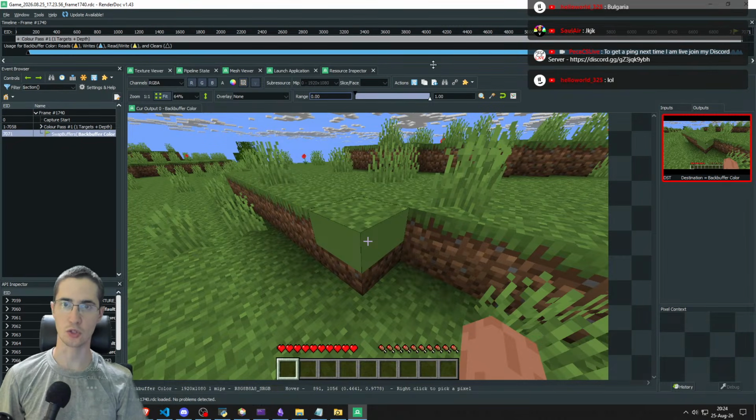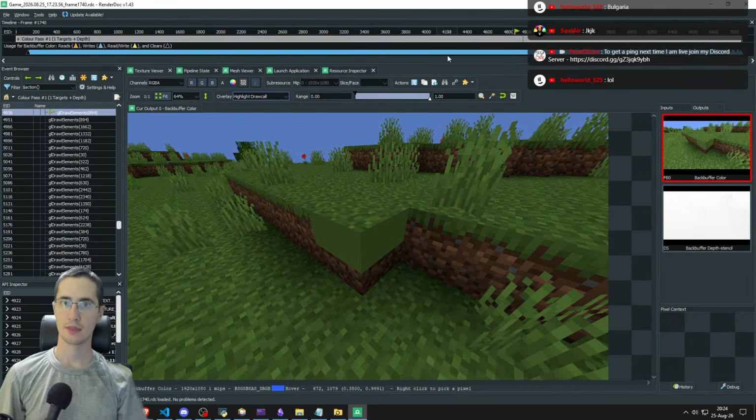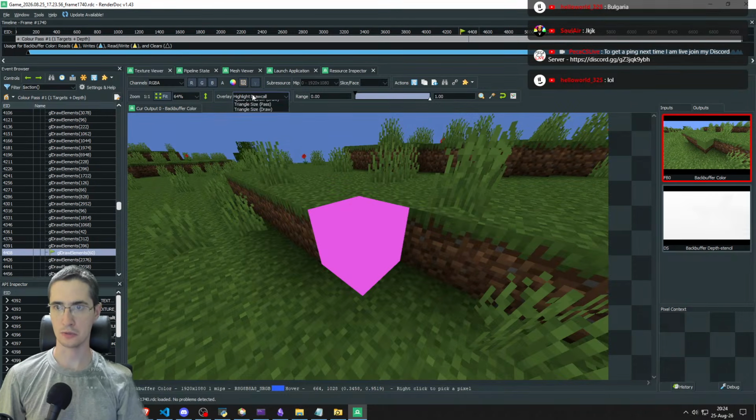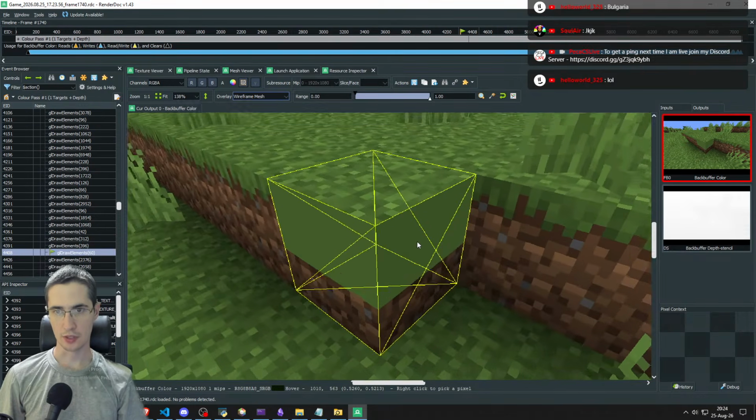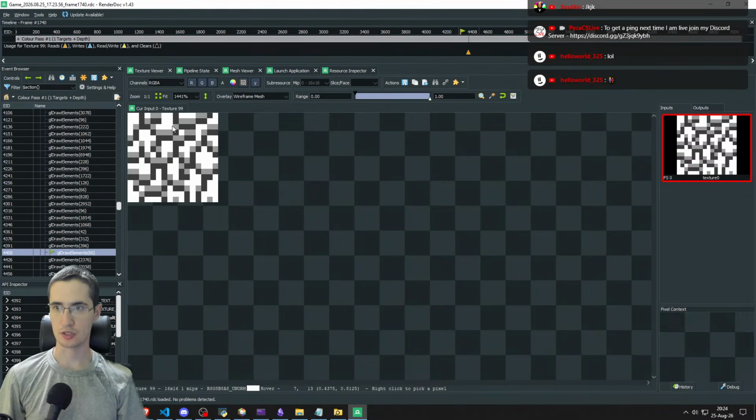Do we first load the texture? That's what I'm wondering. Okay, where is the draw call? Here is the draw call. What's the wireframe? The wireframe looks to be alright. What's the texture? The texture is perfect. I like the texture.